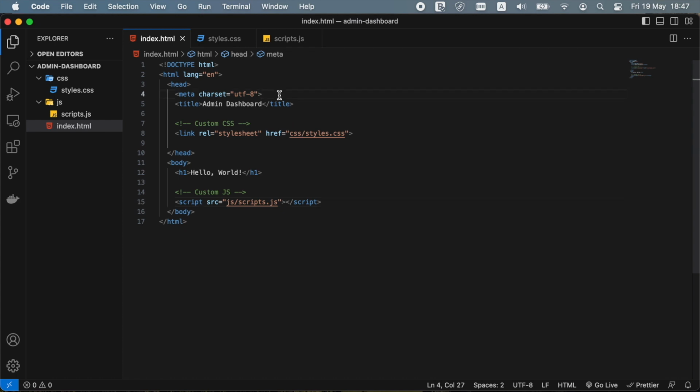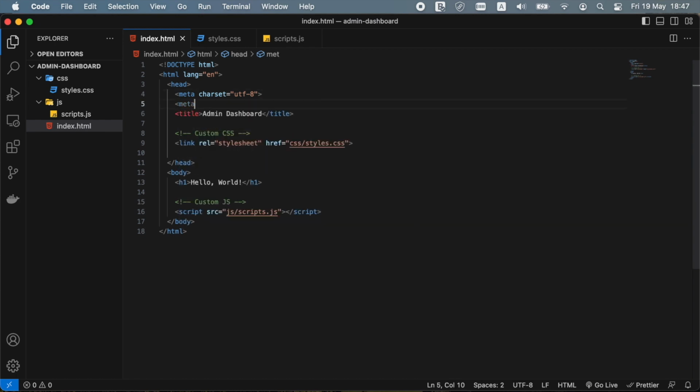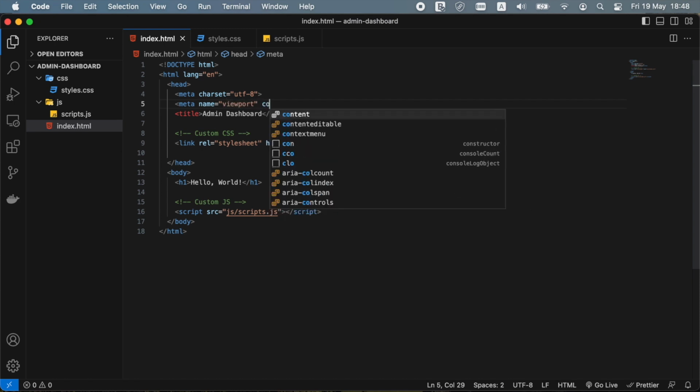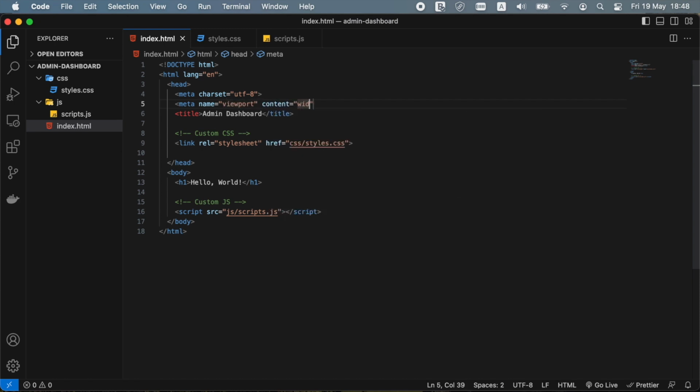Let's also add another meta tag in the head section, just below the meta tag specifying the character encoding. This viewport meta tag tells the web browser how to render our page and makes our page more mobile friendly. It says, make the content render at 100% of the width of all supported mobile browsers.